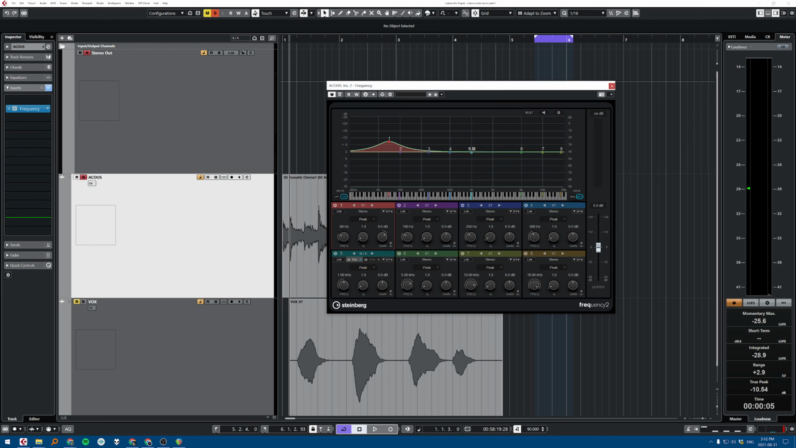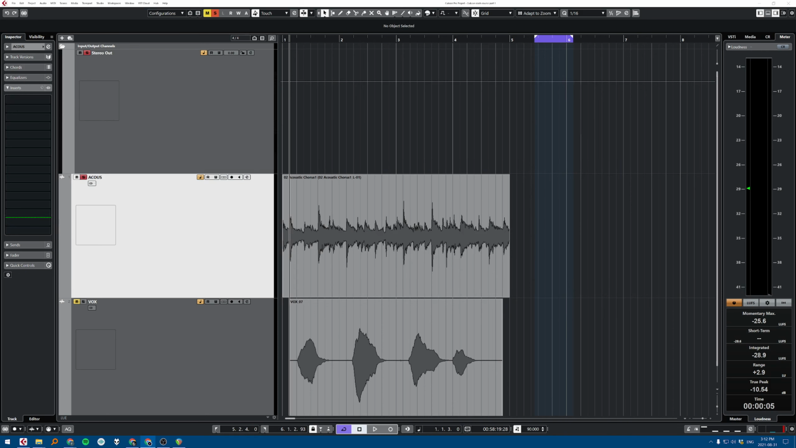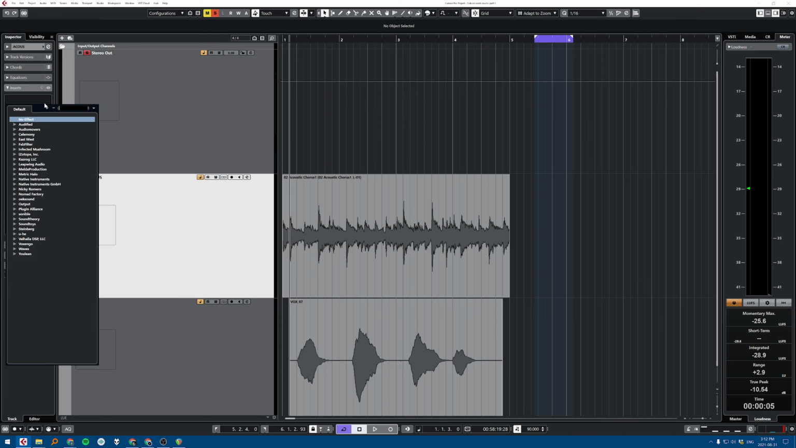It's really nice that they've included this for free in Cubase. Next up, let's go Steinberg, and we're going into the modulation category. We'll go to the Autopan.